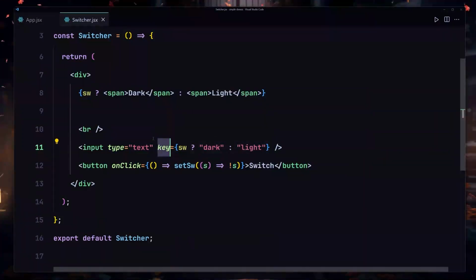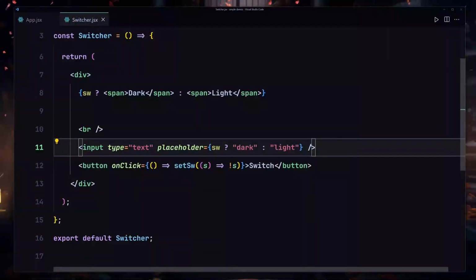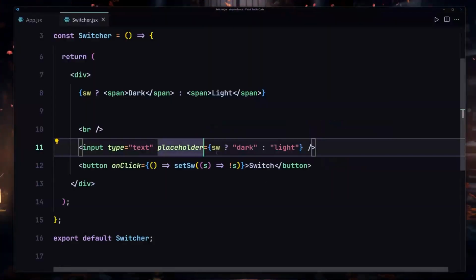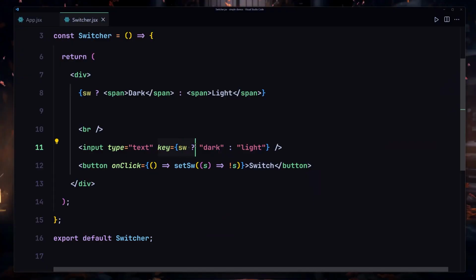If I change that to something else, like a placeholder, let me just write placeholder. Now if I save my file, here you can see it's now set to light. If I type something inside there and switch, that value will still be there. Why? Because we are using a placeholder and not a key. If I convert that to key and type something inside this input field, it will remove that because this input field is no longer that old one. Okay, so this is how we make it unique.